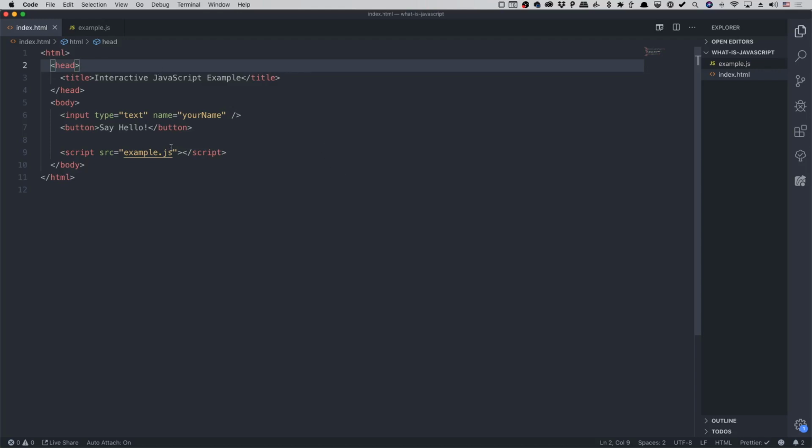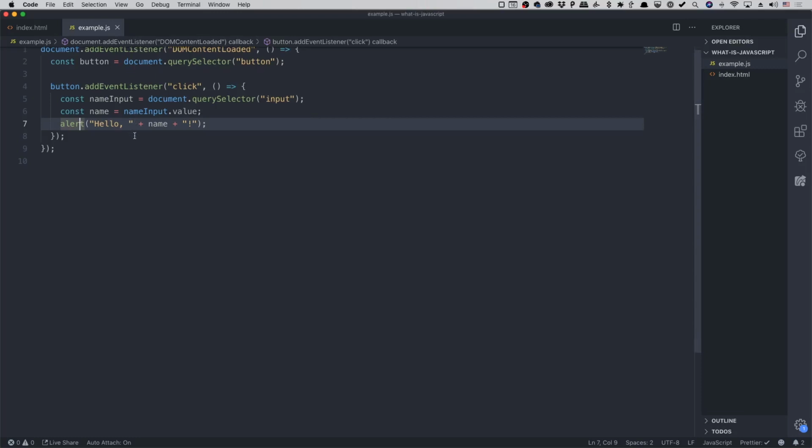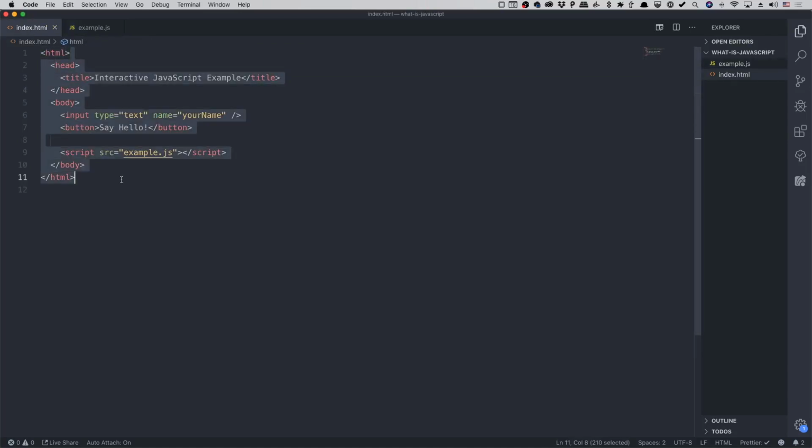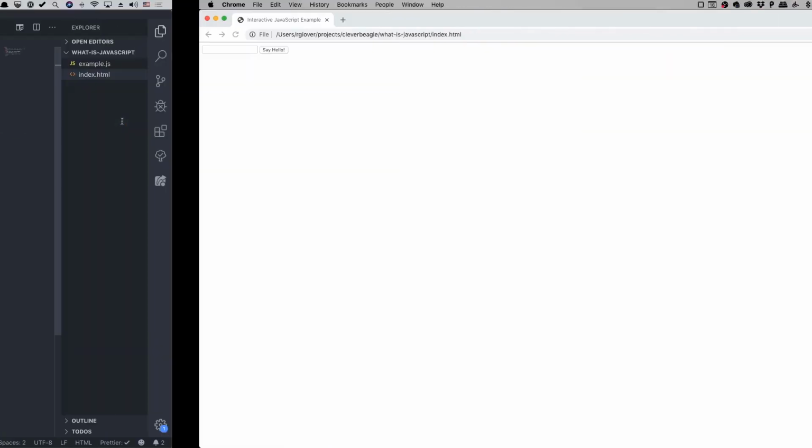So inside of my text editor, or VS Code, what I've got open is two files. I've got index.html and I've got example.js. This should be pretty obvious, but if it's not, this is JavaScript code and this is HTML code. And so what we're saying here is, okay, we want to set up an HTML page, and we're going to give it a title of interactive JavaScript example. And then in the body of the page, just to make sure this is clear, over here in the browser, I have an input and a button being drawn on the screen.